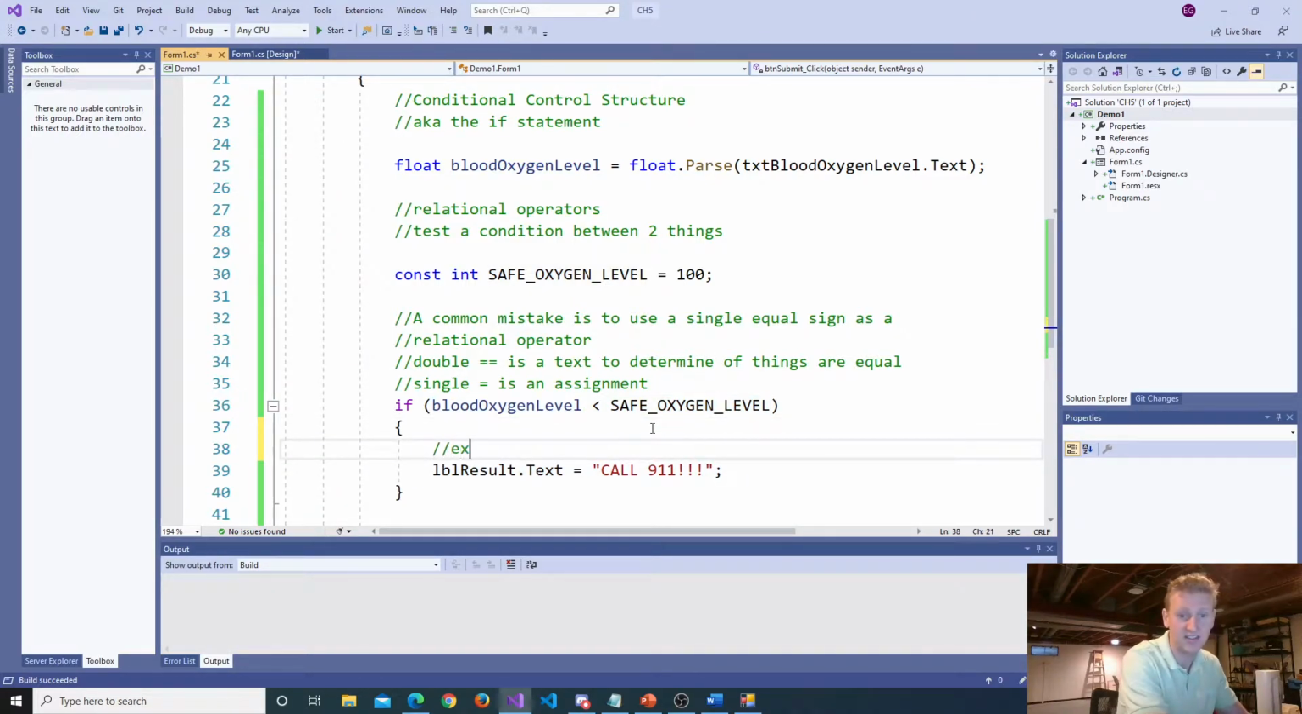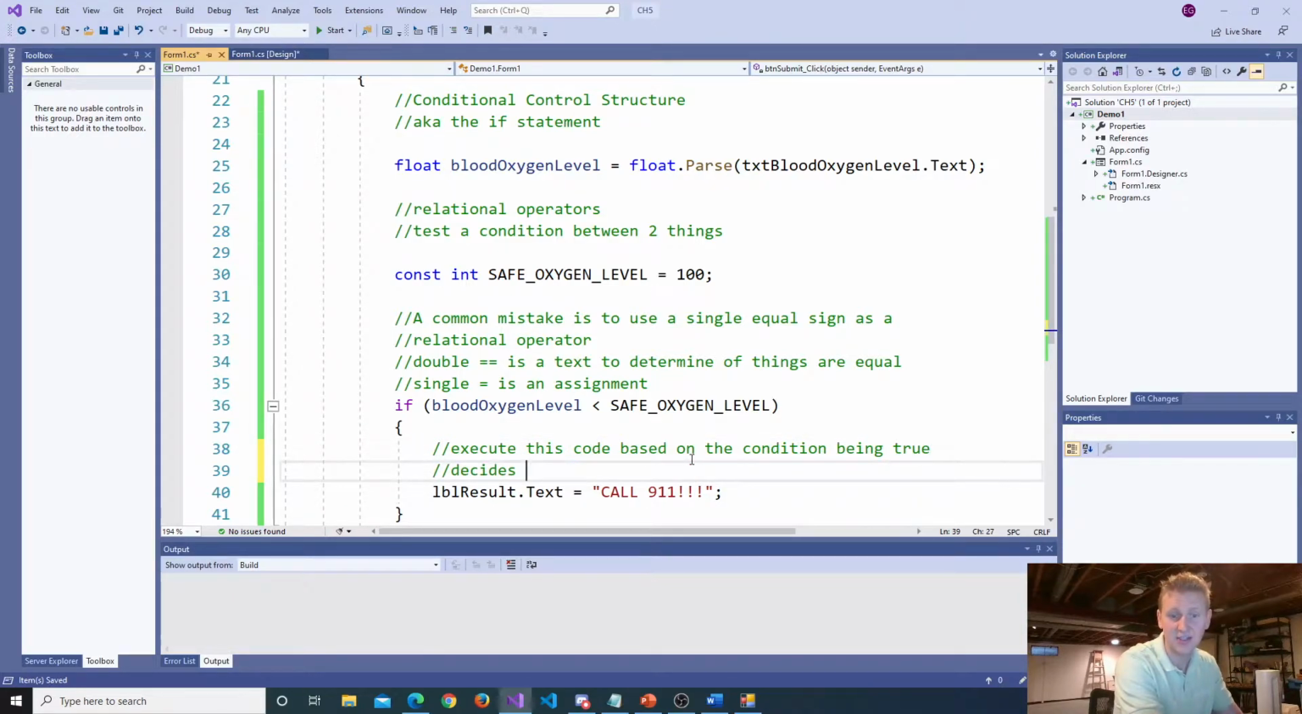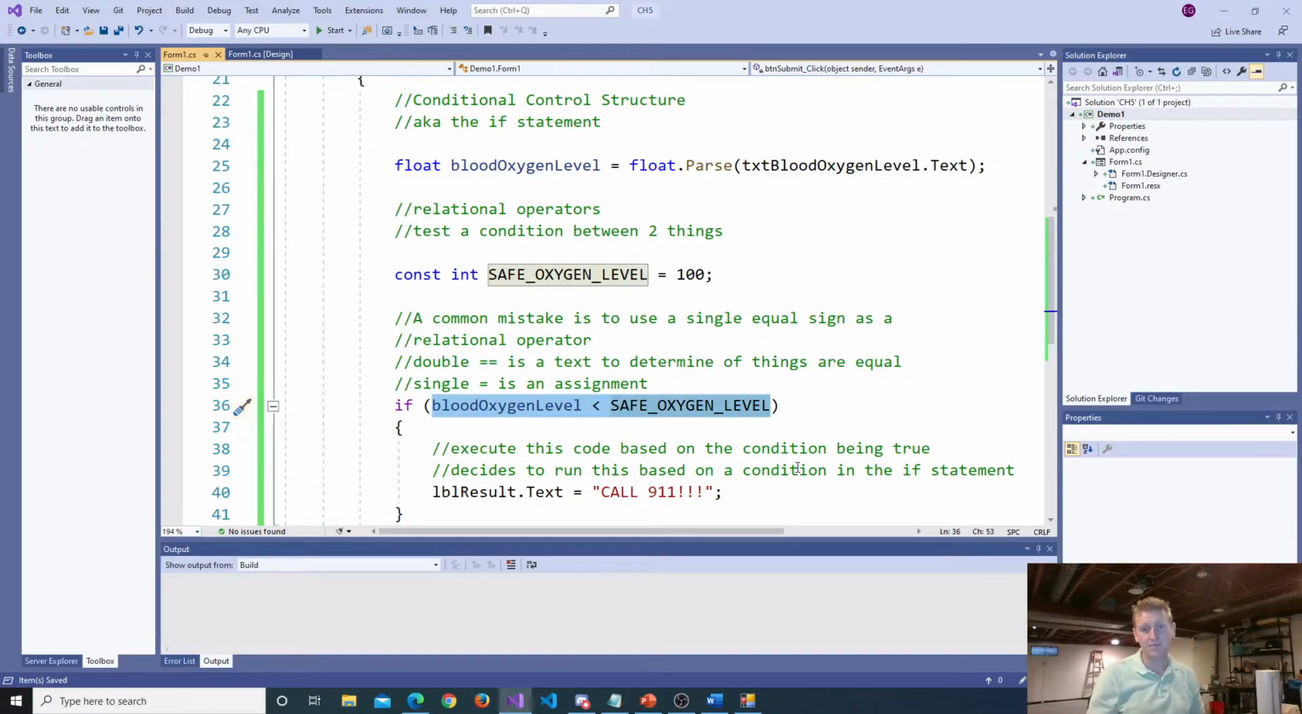So again, execute this code based on the condition being true. The code, in other words, decides to run this based on a condition. You with me? As individuals, we decide to do things based on conditions. The code is deciding to run this based on a condition in the if statement. The condition is right here. Do you see where I'm highlighting it? That's your condition. If the oxygen is too low, that's your condition.